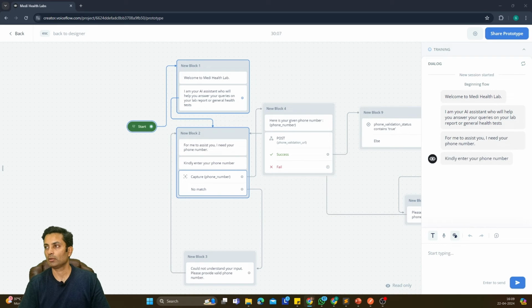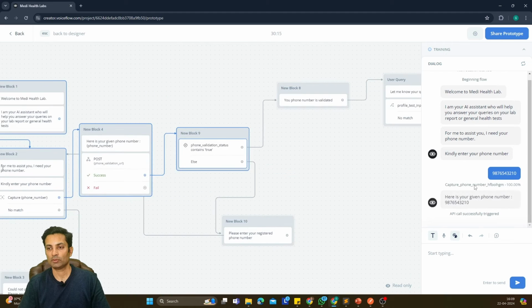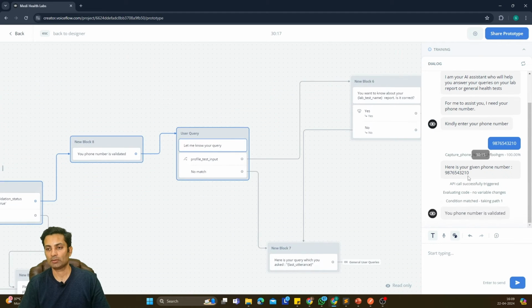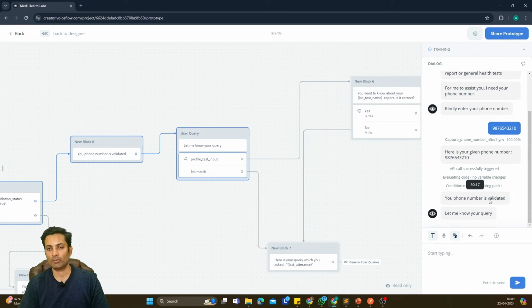So enter phone number. Okay, here is my phone number. We can see the log, what is happening. So the API is successful, the phone number is validated. It says, let me know your query. So it has come here.